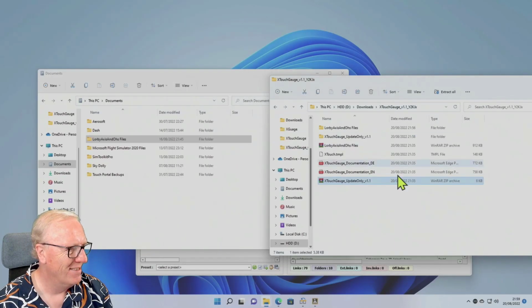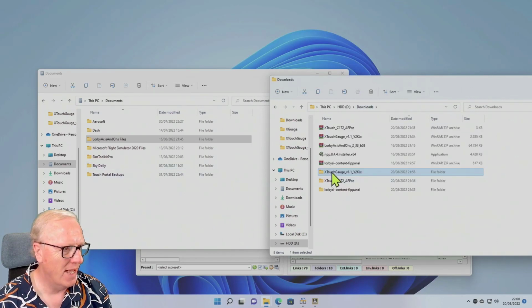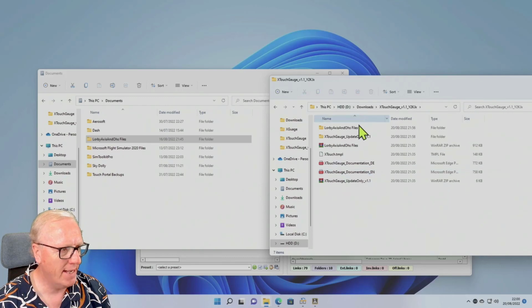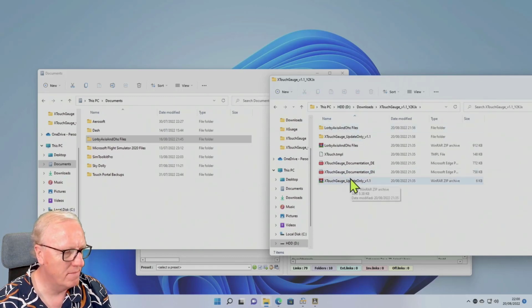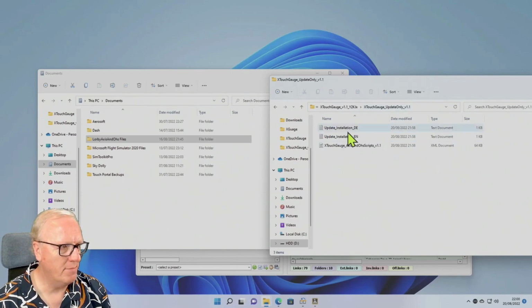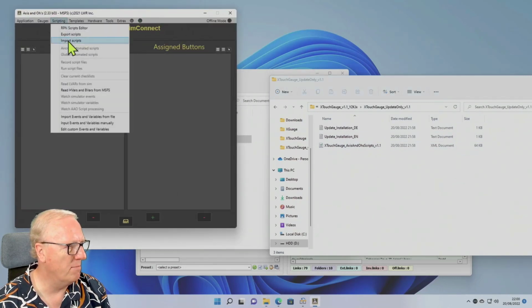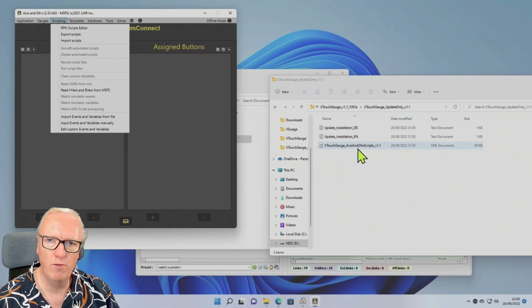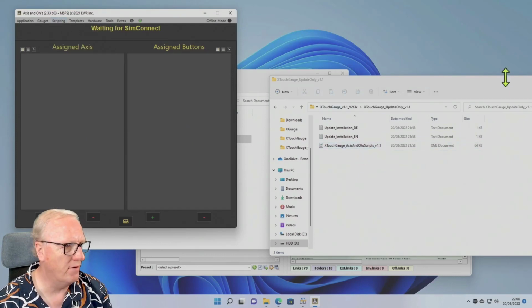So, recapping. Download the X-Touch Gauge file. Unpack it. Unpack the Access a Nose. Drag this into your documents. If you are doing an update, unpack the update file. So I've got this script in here in Lorbis Access a Nose. Go to scripting, import scripts, import that, overwrite the existing ones, and you're running the very latest version.